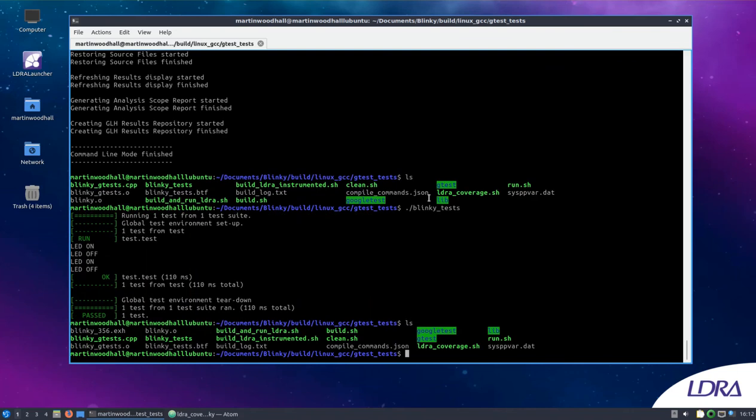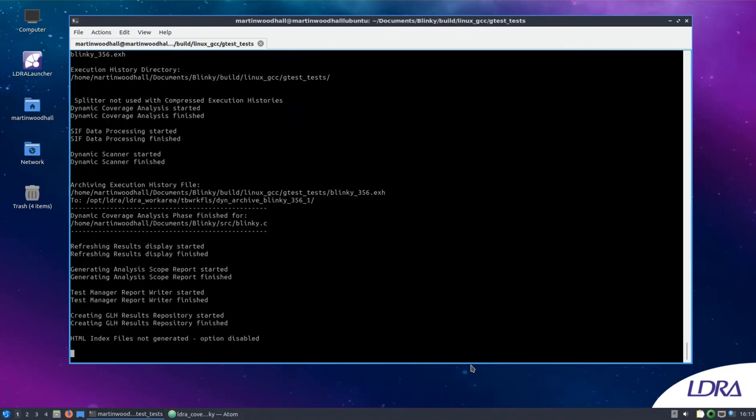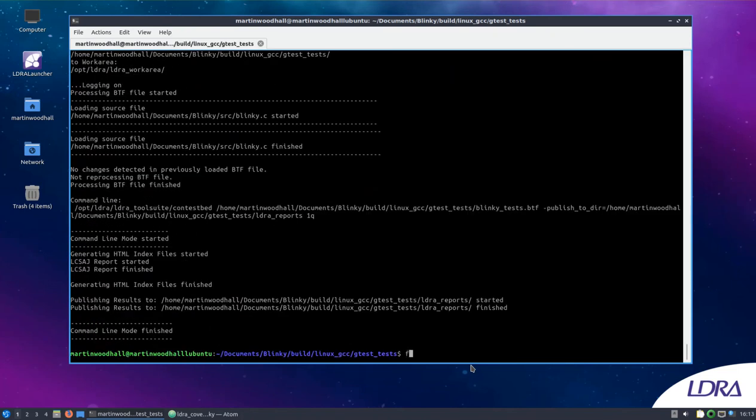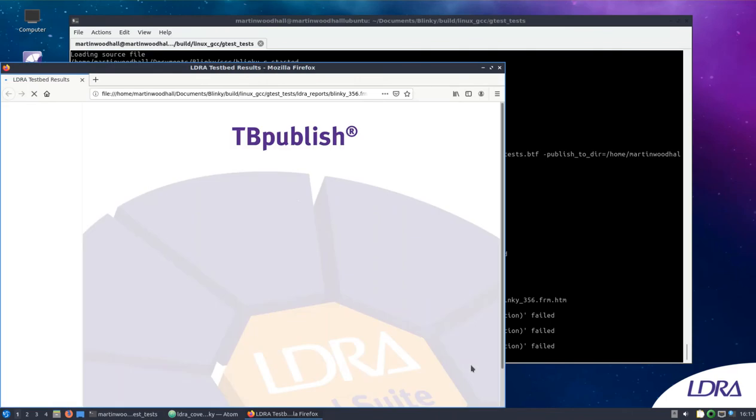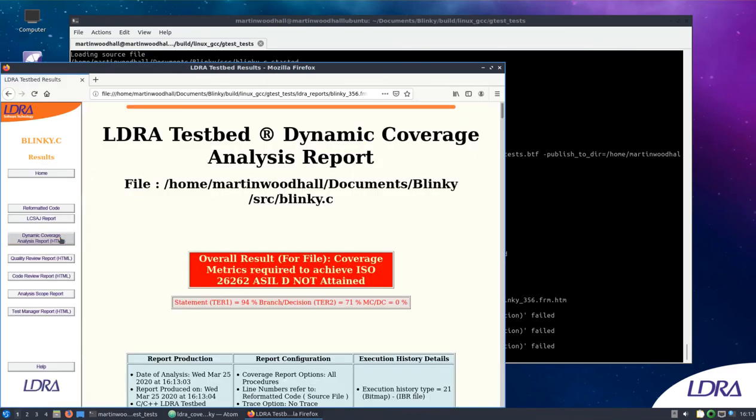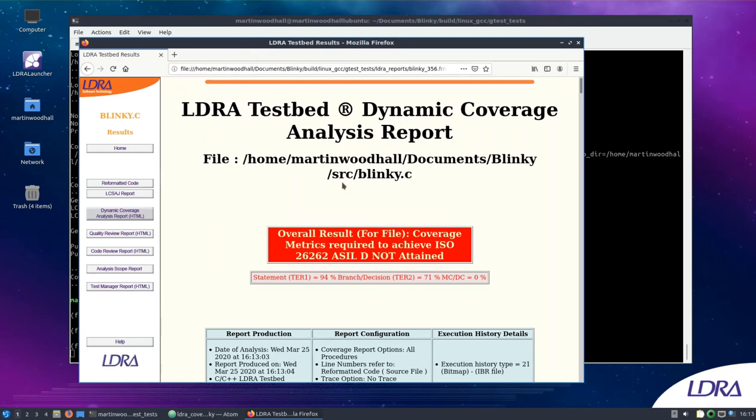Now we can take a look at our coverage situation. We've got some output there, the EXH file, which is the coverage data that this tool needs to generate the coverage information. So let's bring that data into the coverage tool and generate some reports. Let's launch that HTML report, and we should see some decent results here, where we're getting some dynamic coverage analysis reports on the unit under test.